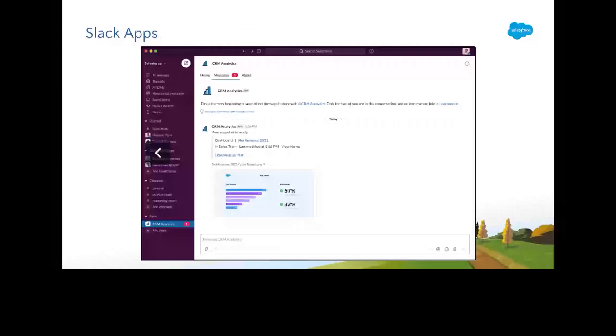Next is the Slack apps. With the recent acquisition of Slack, many of us have been eagerly waiting for enhanced connectivity with Salesforce. The Summer 22 release does that in different ways. We already talked about how you can do the invocable actions.